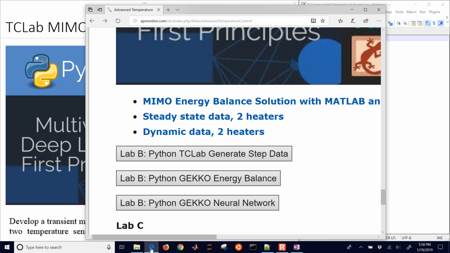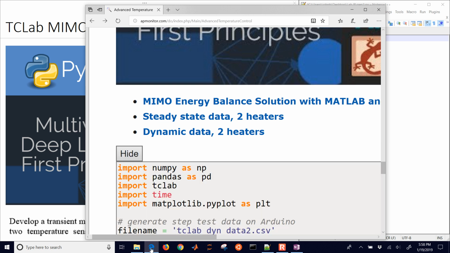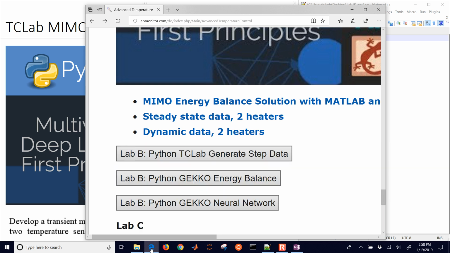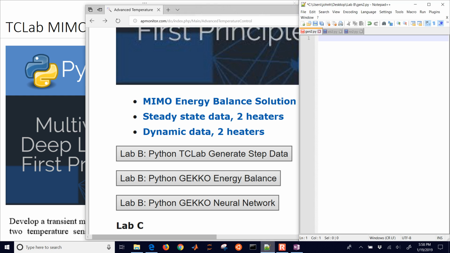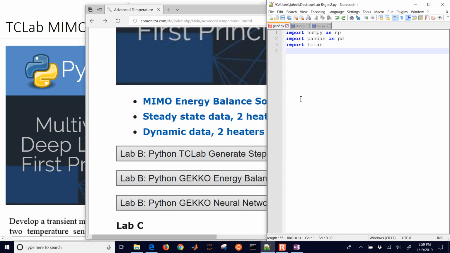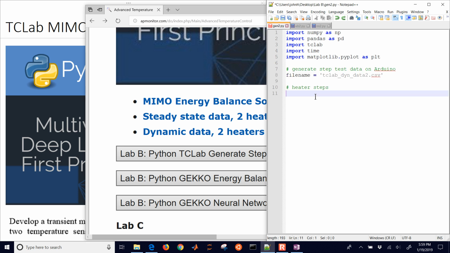We'll show you how to import those into Python, or you can generate your own. We're going to start with this first script right here where you generate the data. So I'm going to just get this started. During the video we'll generate the data, and hopefully have it by near the end. We're going to import NumPy and Pandas and also the Temperature Control Lab. You can just pip install that if you don't have it. And then we'll import time as well, matplotlib, and then we'll name our file.